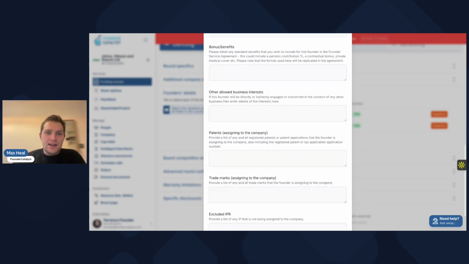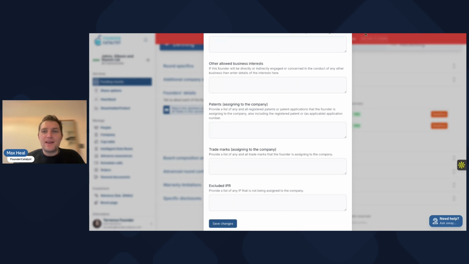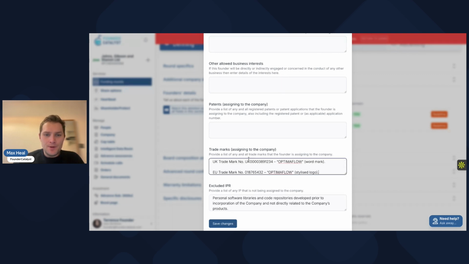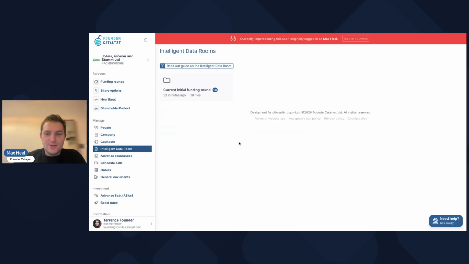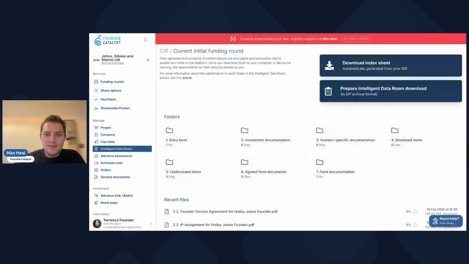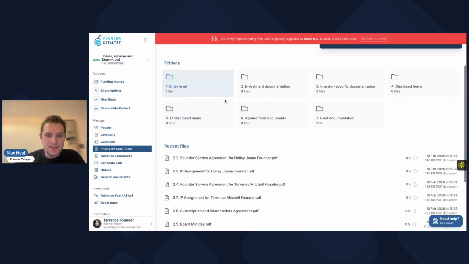I'll put in some stuff here so you can see how that pulls into the IP assignment as well. I'll put in some excluded IPR, some trademarks, and let's do patents and leave it there. Okay, so we've got those in there. I'll save that. In real time, that should update the files here. So you can see that's already updated.